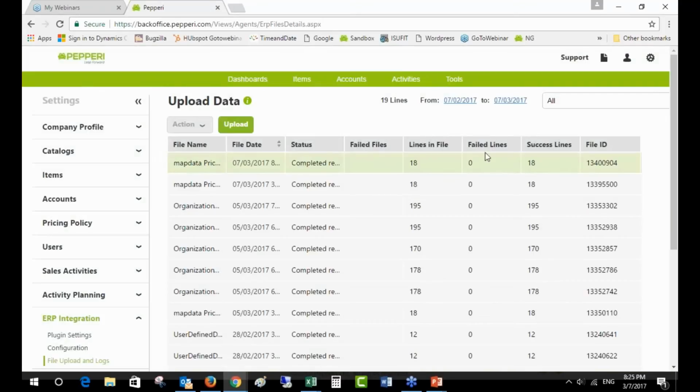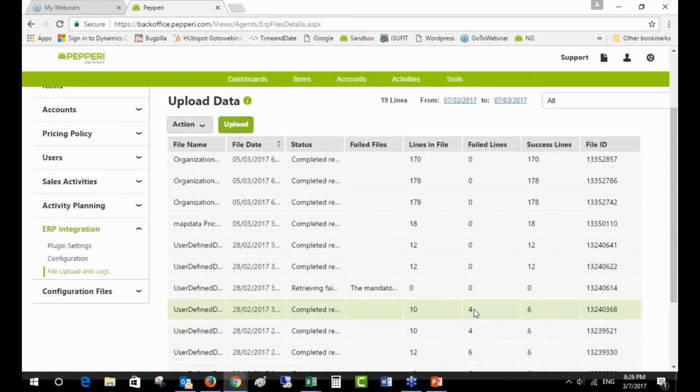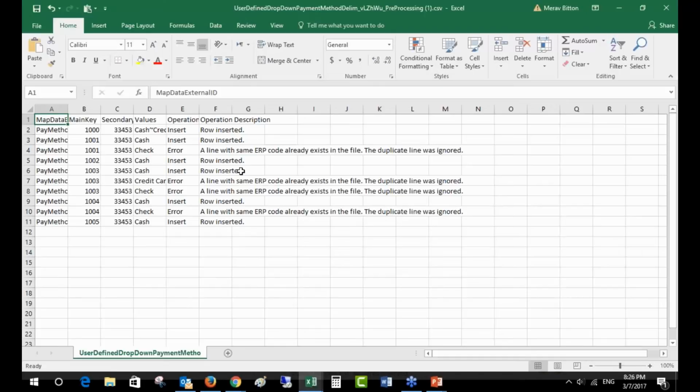I told you I would show you how to look at errors. Errors are here in the failed lines. You can see I had 0 failed lines here, but if I had some errors, for example, in this file, I had 4 lines that failed. So I want to know why. So I would open up the action, I would export the lines error file, and then I'll be able to see that, okay, I had some duplicated lines. My errors were aligned with the same ERP code already exists. The duplicate line was ignored. Okay, so that's how you would view the errors.